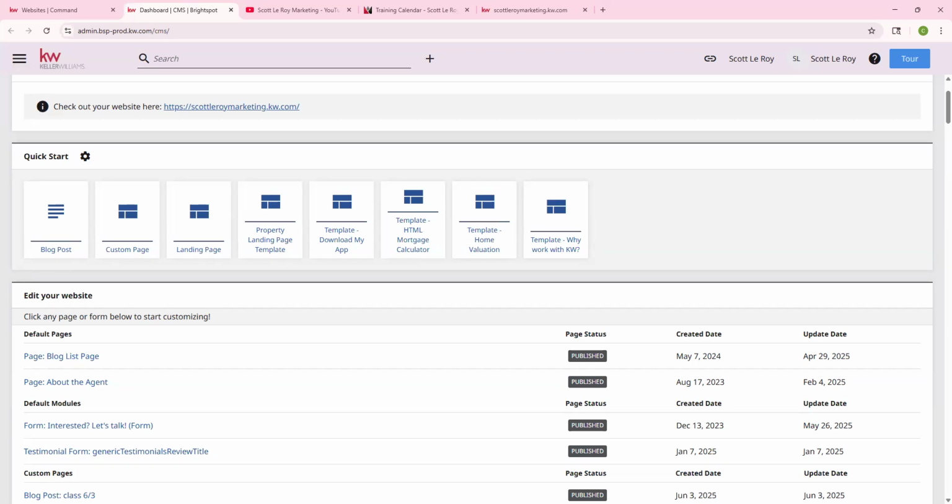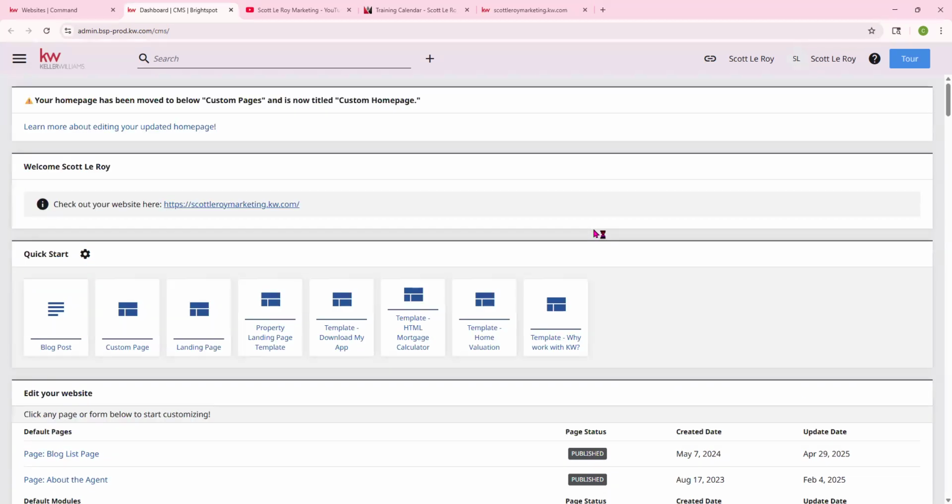The first custom page that we want to create to add to our KW website is going to be this very last one. It's called Template, Why Work with KW. Now, anytime you see the word template listed here, these pages are pretty much created for you. There's not a lot that you're going to have to adjust or edit, if anything at all. In a lot of cases, you can simply come into these pages and publish them as they are, okay? So this is the first one we're going to take a look at. We're going to go ahead and click on the Why Work with KW template.